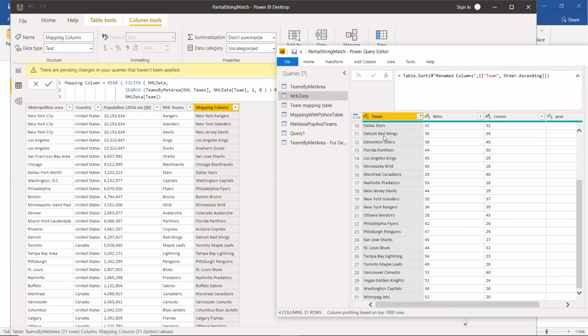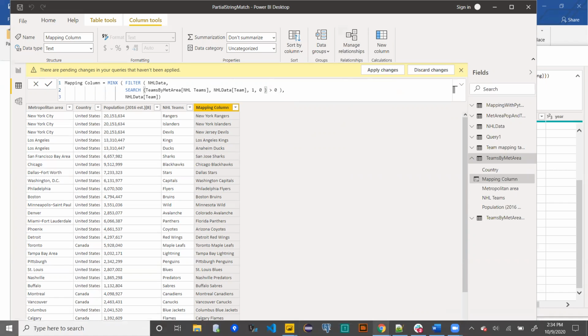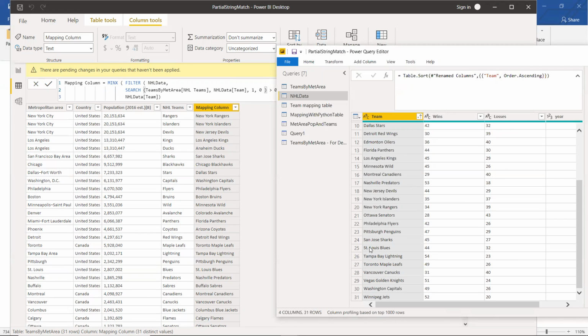If it has not found anything, it would return a 0. But if it has found something, the number returned would be the position of that substring within this longer string. So if it finds Rangers, the value it returns will be greater than 0, which is the position of where it found it. Once it finds that value, it will filter NHL data down to that same row. So you'll get back a table that would be the New York Rangers.